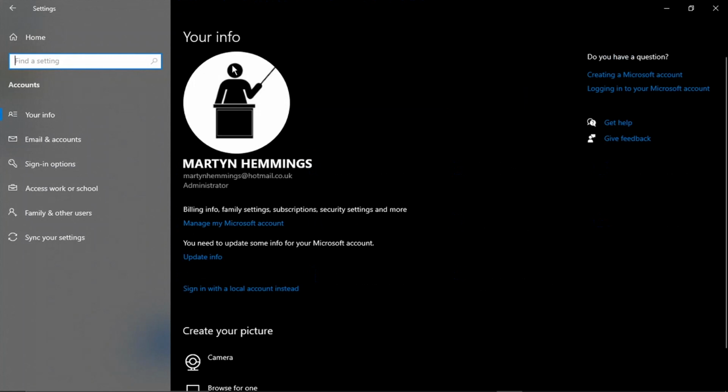And you'll see it's going to load up your main account. So to actually remove another user, you have to make sure you've got administrative privileges. You can find this out because if you look underneath your name, it should say administrator, which if it does, you'll have the rights to remove the profile.